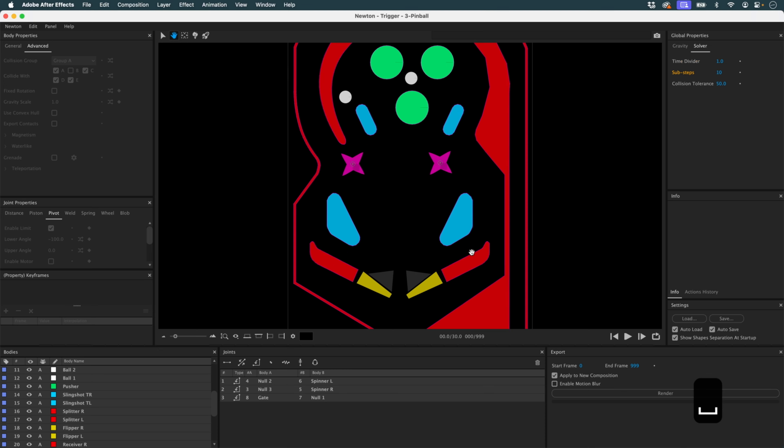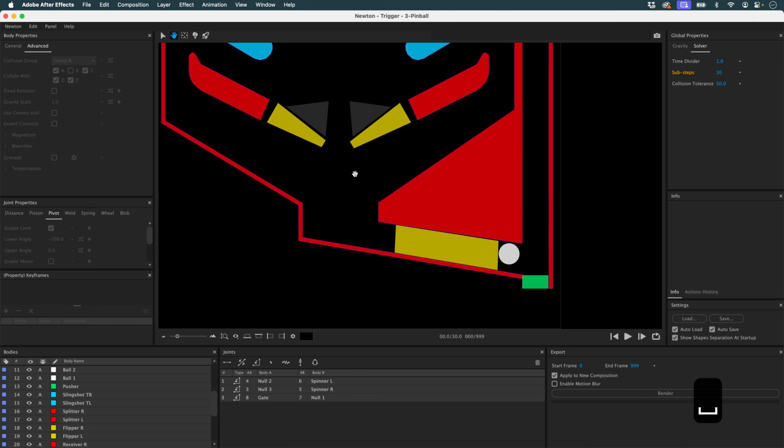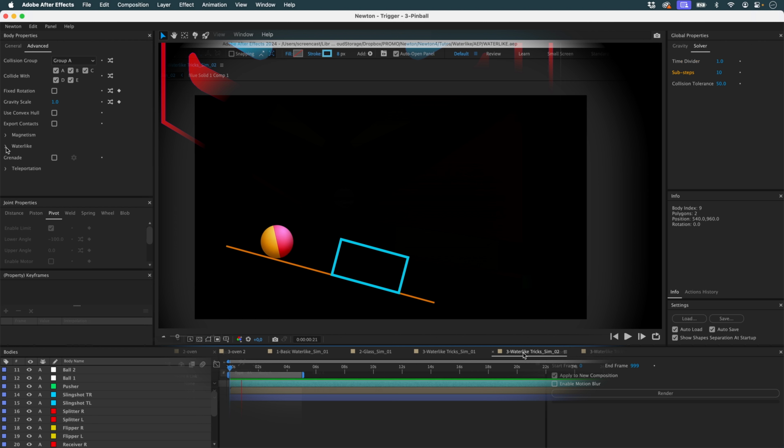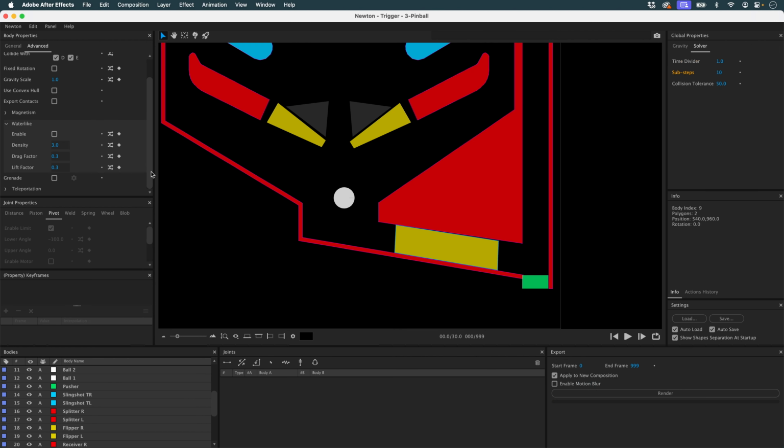We didn't take care of my yellow objects. The first thing I'd like to do is, when my marbles fall here, I'd like to slow them down. If you've watched the Waterlike tutorials, you'll know what I mean. If not, I suggest you follow the link to see it. We can turn this object into a Waterlike and then cut the lift completely.